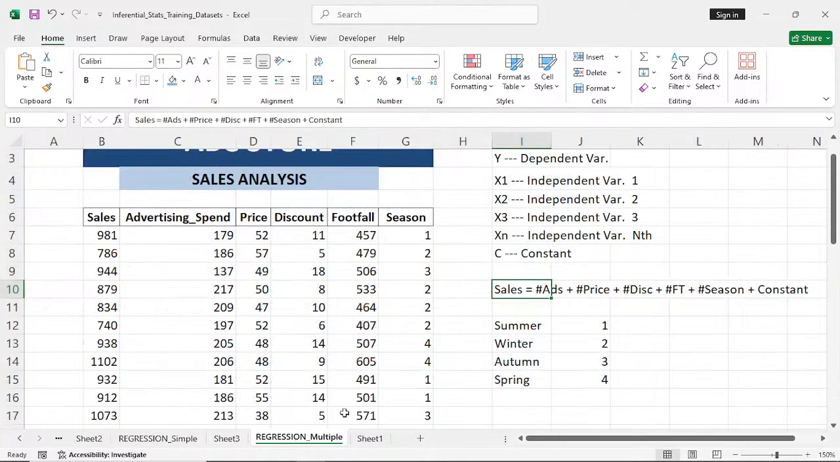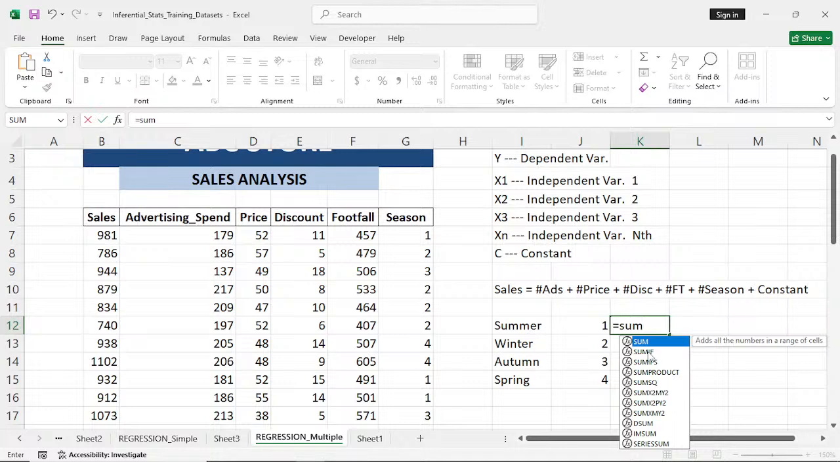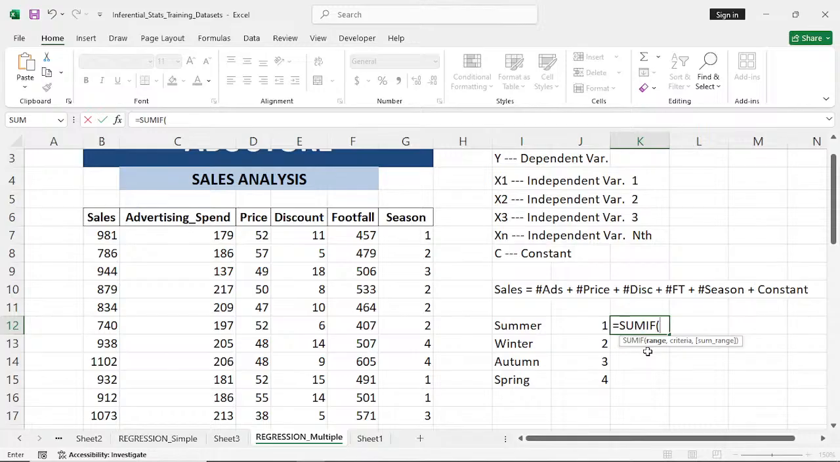Now, we can come down to this. This is our sales. We can look at this and say equals SUMIF.